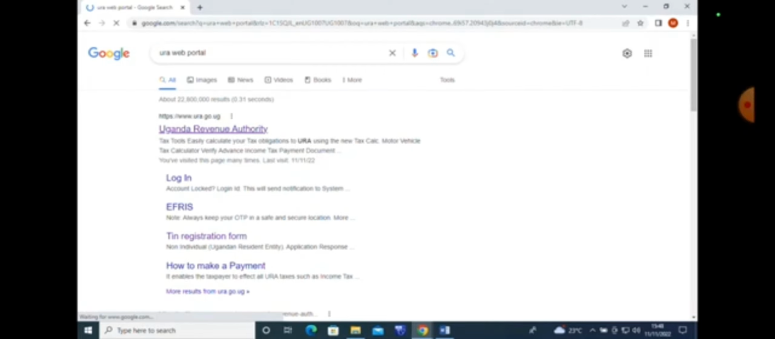Today we are going to see how we pay for National Council of Higher Education through the URA website. So first and foremost, you go to your search engine, which is maybe, for example, Chrome, Mozilla, or Firefox, and you type in URA web portal. And after typing in, you have to search.